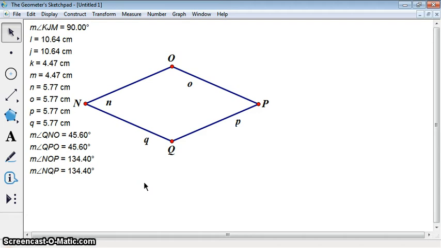Lastly, the diagonals of a rhombus should bisect the opposite angles and intersect perpendicularly. So to test that, we will use our straight edge tool, and we will go back to the line segment tool. To create our first diagonal, we'll start at point O and take it down to point Q. And the second diagonal will start at point N and end at point P.